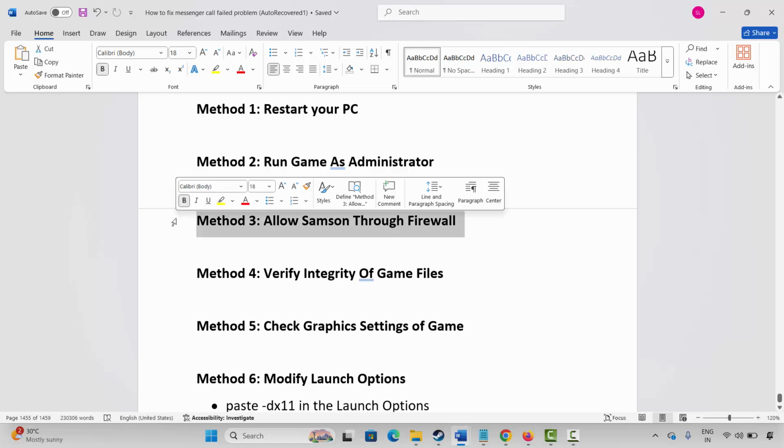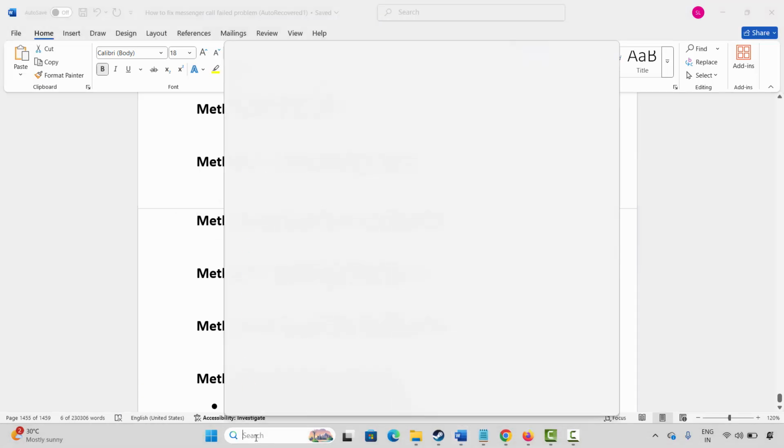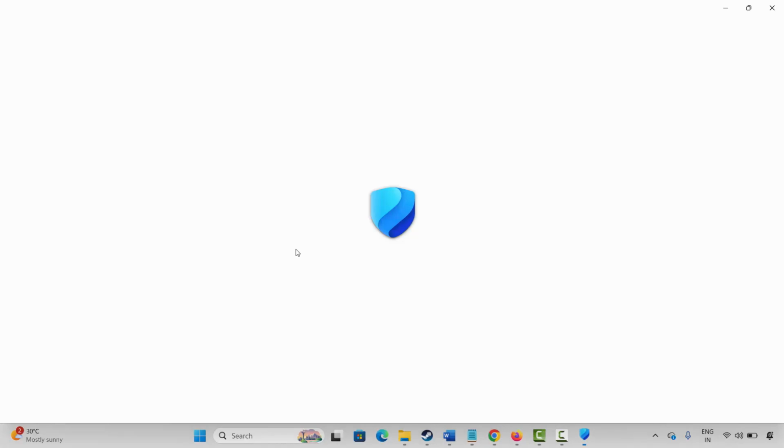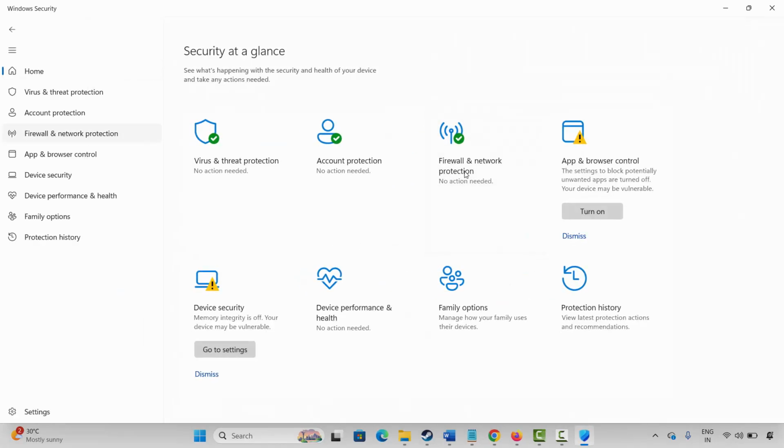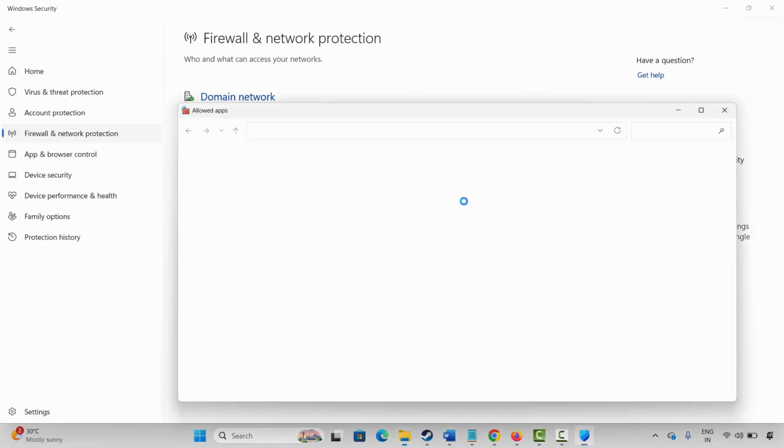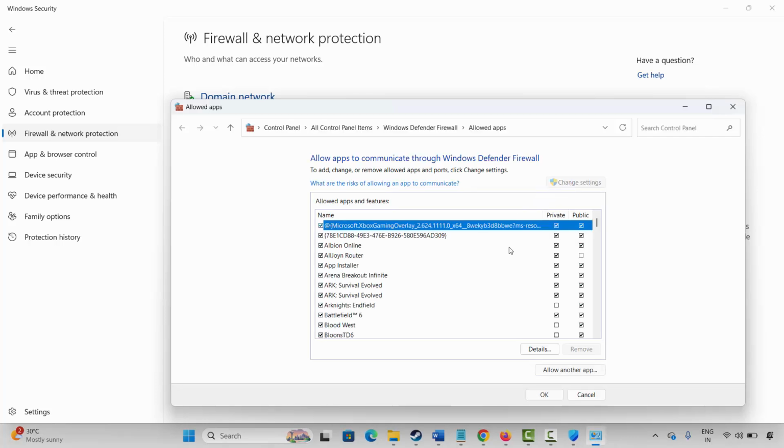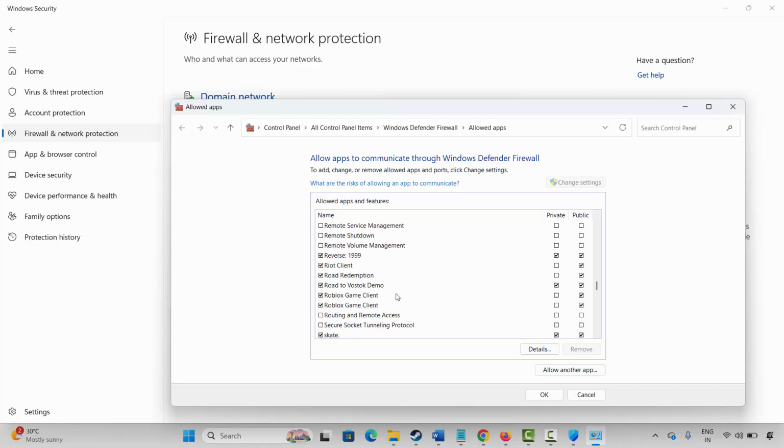Next method is to allow the game through firewall. For that, go to the Windows search for Windows security. Now click on firewall network protection, allow an app through firewall. Click on change settings. After that, here you have to search for the game. If you cannot find the game over here, no need to worry.